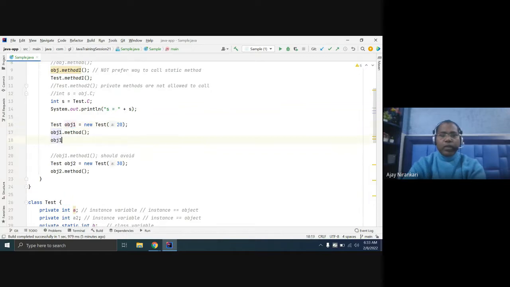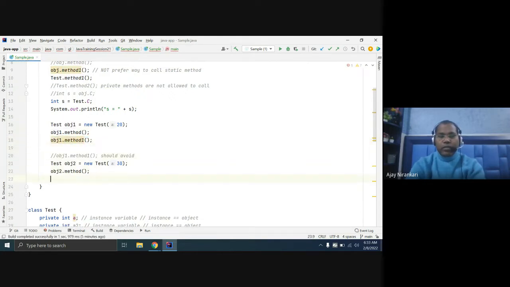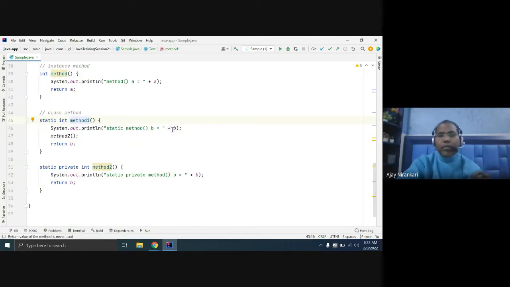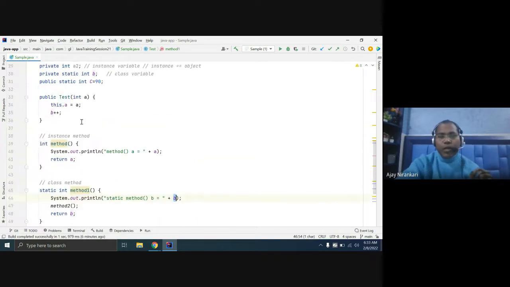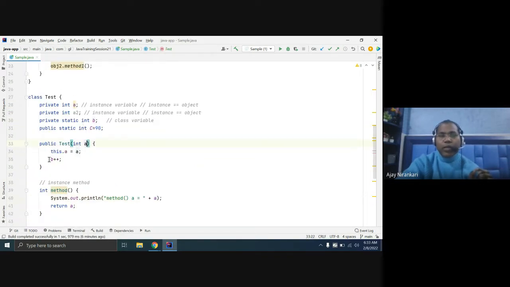Here say method one dot. Let's say this is the two objects. Let's see if the compiler allows it. You can invoke the static method from this and this. You know this method returns the B variable. So whenever you create your object, I am always doing B equal to B plus 1. Okay?